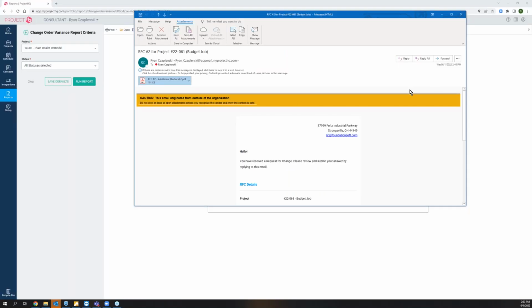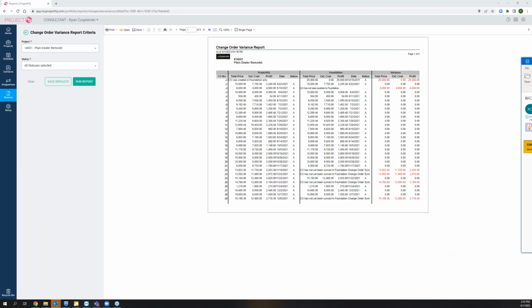I do want to leave a little bit of time for questions here, any additional questions that came in. So we did our RFC, created it as pending, we emailed it, we got it approved, converted that RFC into a change order, pushed that change order into Foundation. So now it's updating in my accounting and it's reflected in all of my reporting and all of my numbers. So at that point, that change order is effectively completed from the HQ side.